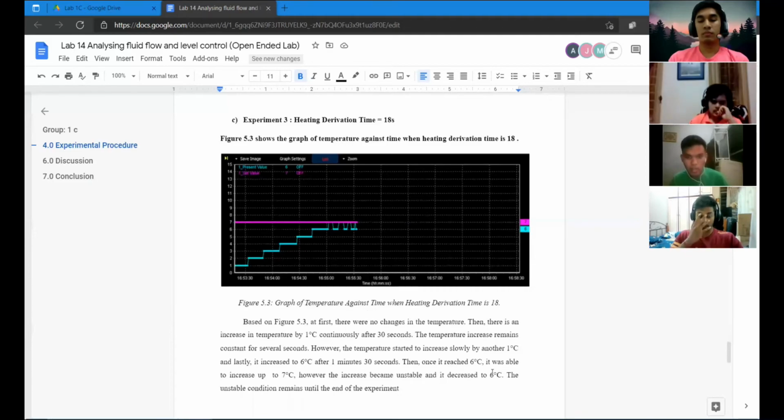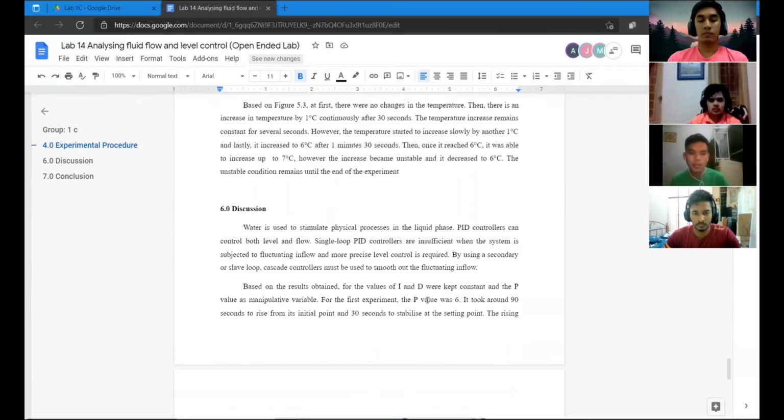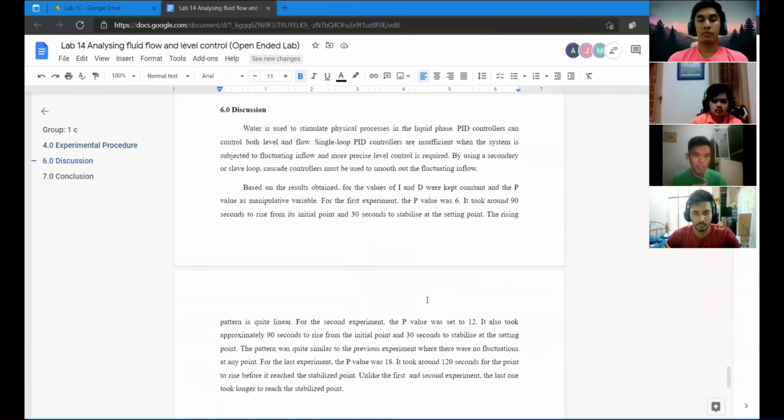Then, once it reached 6 degrees Celsius, it was able to increase up to 7 degrees Celsius. However, the increase became unstable and it decreased to 6 degrees Celsius. The unstable condition remains until the end of the experiment. So that's all for the result. So I will pass to Jivan for the discussion.